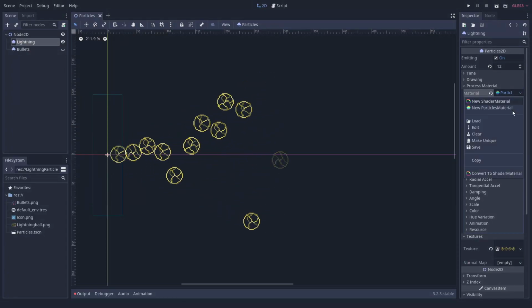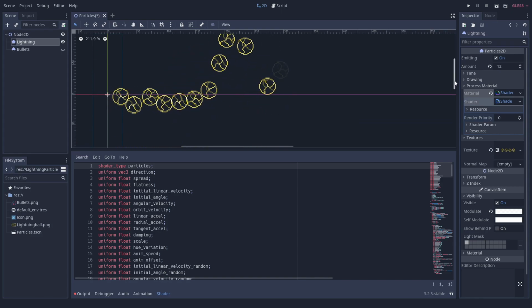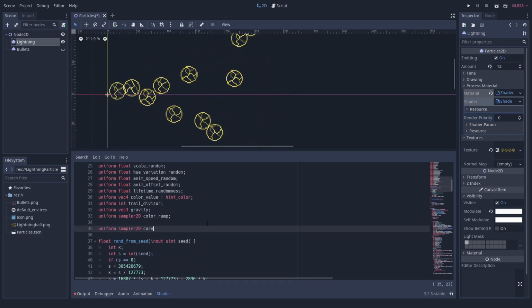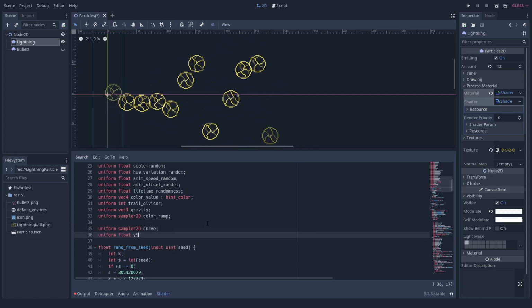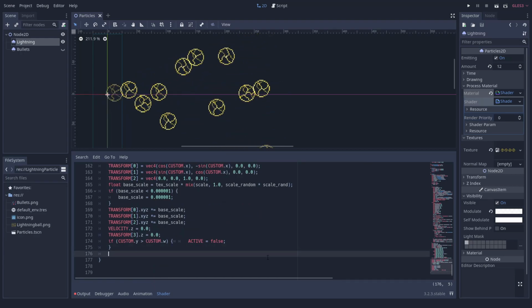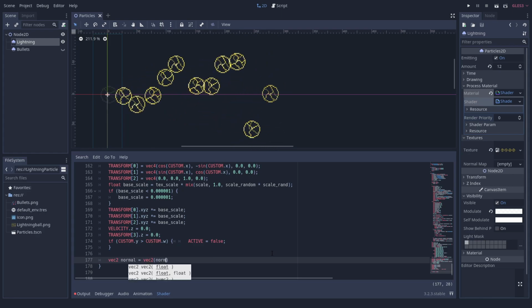You can simply convert a particle material to a particle shader and adapt a shader to make the particles follow a curve. For that, we add a sampler to the uniform. This samples a texture we give the particle shader. In this case, we will give it a curve texture. The movement we will sample from the curve should be applied perpendicular to the movement direction of the particles.